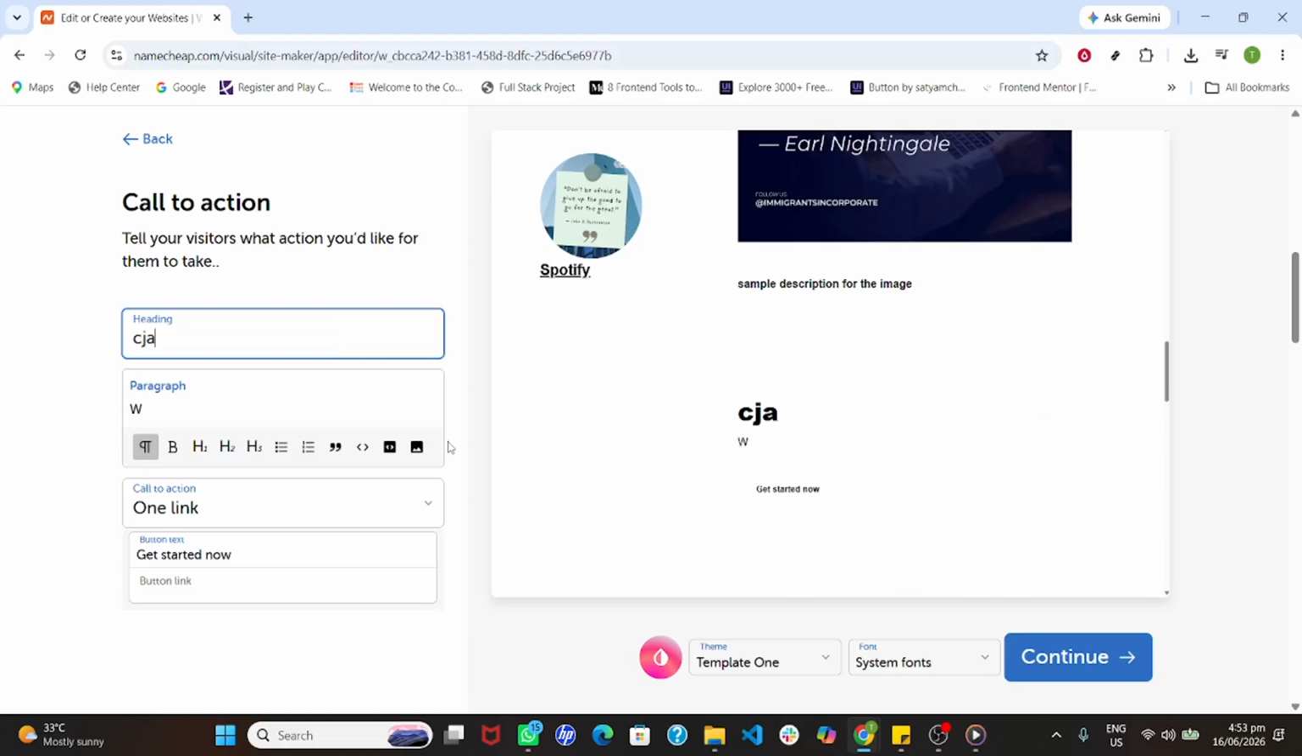And here's the thing. Everything you see on screen is pretty much clickable. If you ever get lost, just remember, the interface is designed to let you point and click on whatever you want to change. We're going to take advantage of that right now.